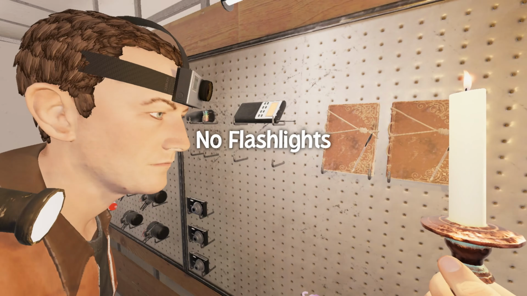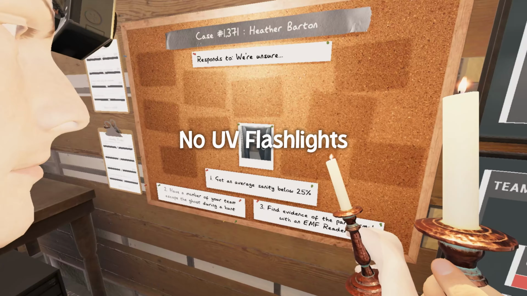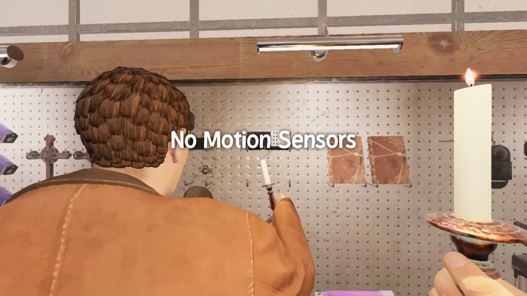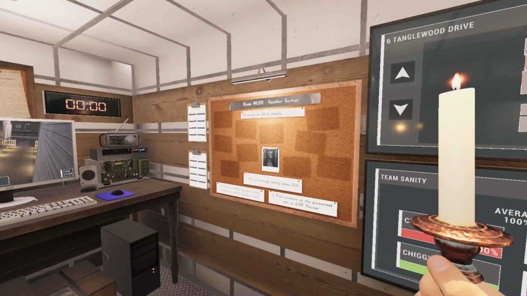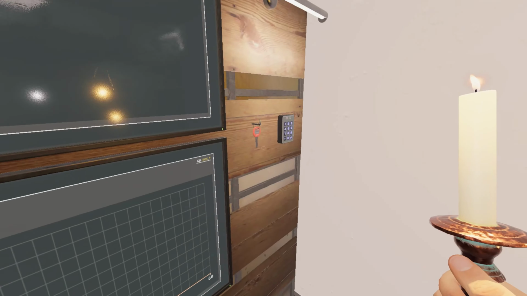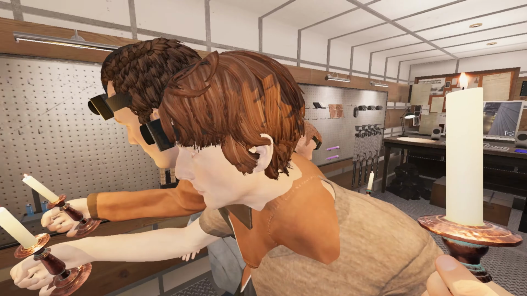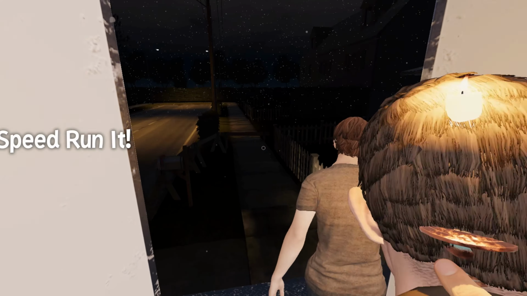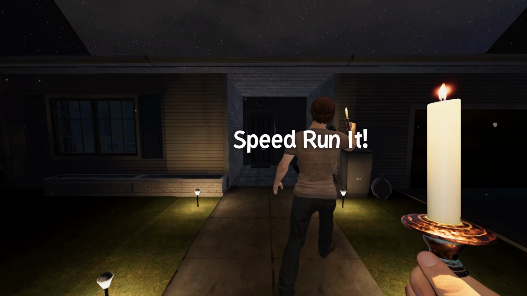Also, you won't have any flashlights of any kind, and UV lights and motion sensors, because who isn't using the motion sensor in place of a flashlight, are also gone. So my teammates and I stepped this challenge up a bit, and after our first hunt, attempted to complete this challenge as quickly as possible. So let's get into it.